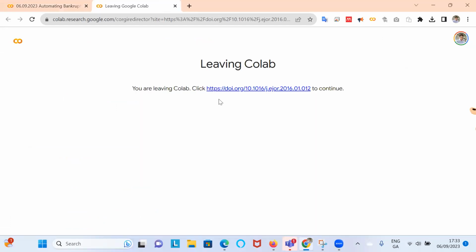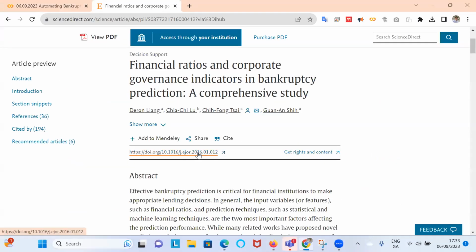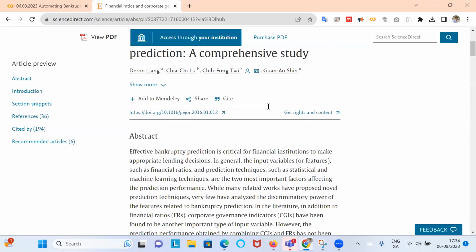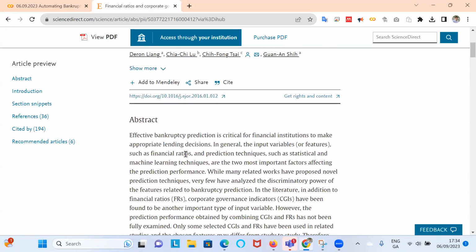The contributors to the paper were from Taiwan, and they used financial ratios. So they engaged in effective bankruptcy prediction. They say it's critical for financial institutions to make appropriate lending decisions. In general, the input or features such as financial ratios, and prediction techniques such as statistical and machine learning techniques are the two most important factors affecting prediction performance.